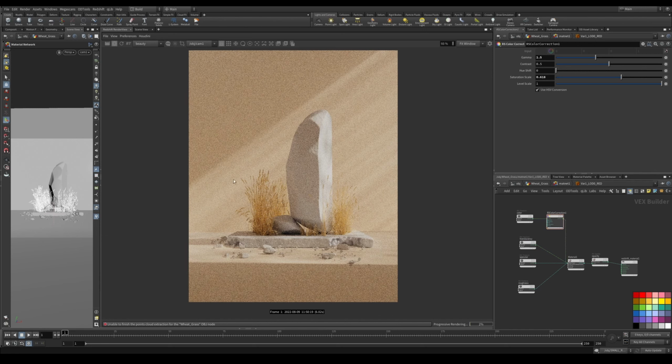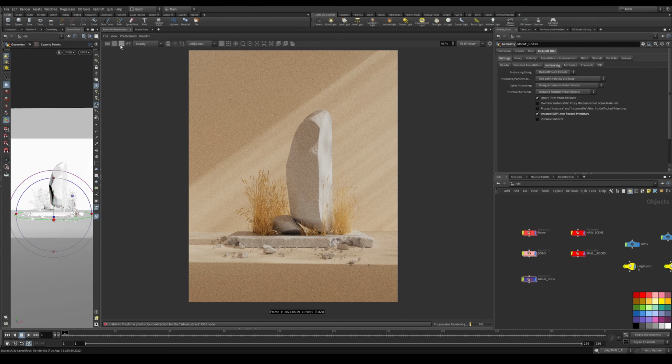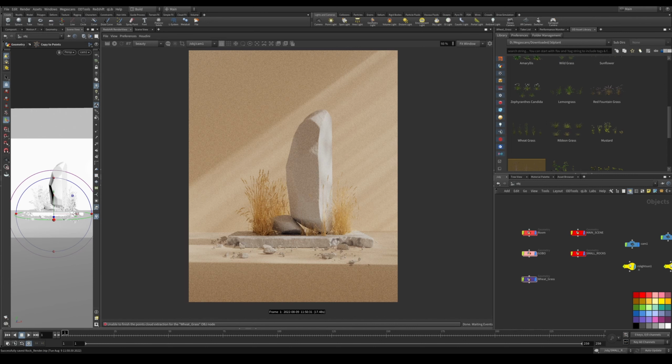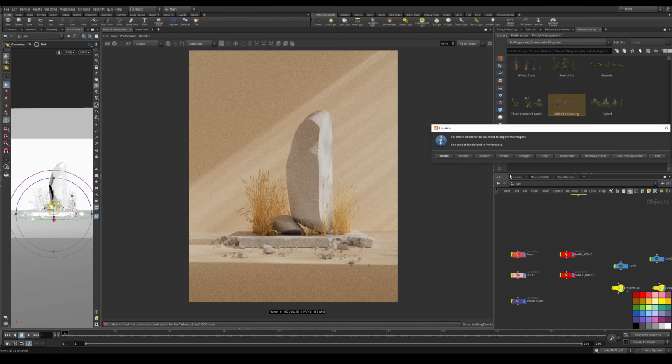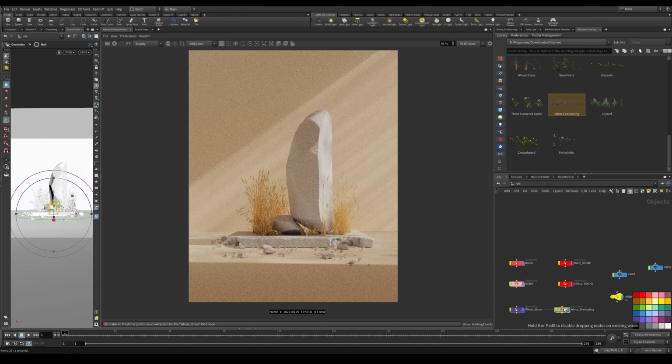Even once I had this, I felt like I wanted a little bit more variation. And so I just grabbed another Megascans asset. So I'm going to go here. I thought to try some flowers, and there's this white everlastings, which are quite nice. So I can just double click this. Oh, that was the wrong one. So I can delete that. I don't want Mantra. And I want Redshift. Let's make it purple.